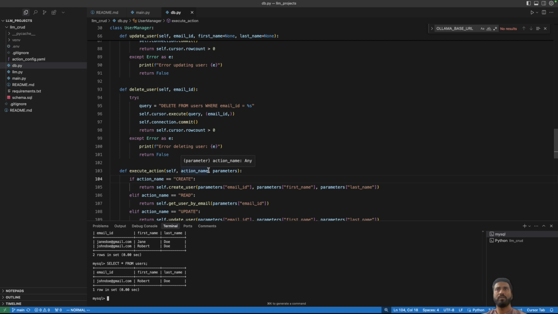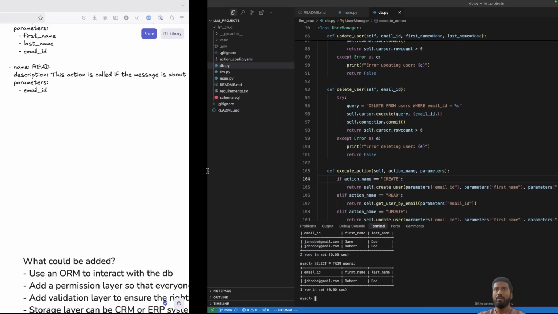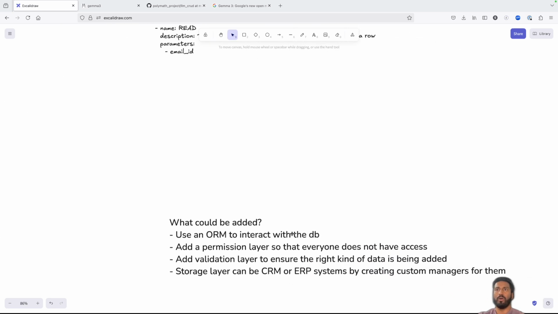So this is how this LLM CRUD works. It's a simple example. The code base is available in the link in the description. This can be expanded further depending on what system you have. So what could be added is ORM layers. Instead of just writing direct SQL queries, you could use some sort of an ORM to interact with the database that you have. You can add a permission layer so that not everyone is able to perform this operation within your organization. So you can control who gets to do this operation and configure the permission based on that. A validation layer can also be added just to ensure that the correct data is going in and the data integrity is maintained.